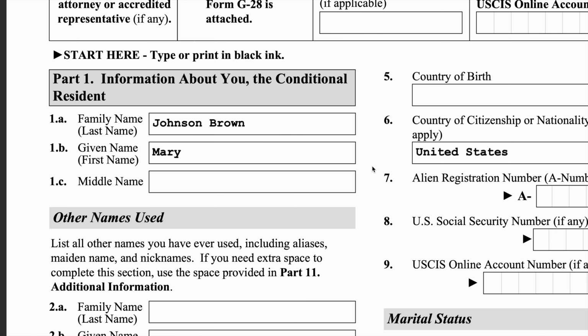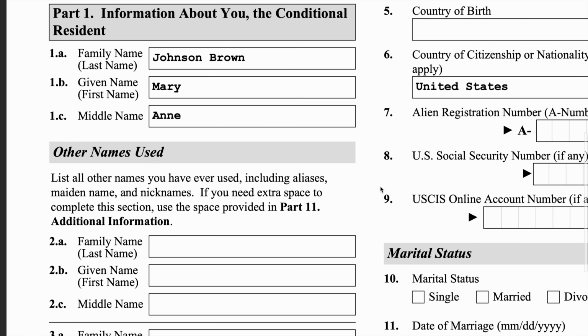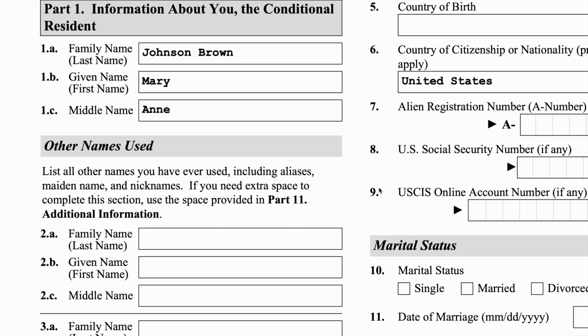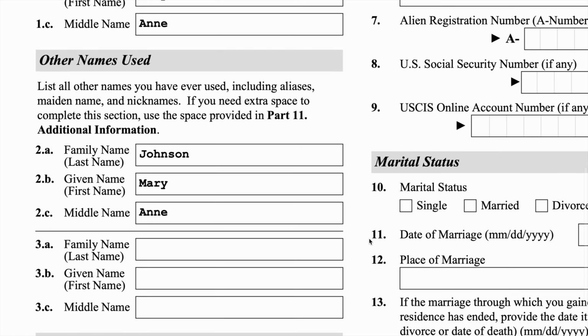Part 1, information about you, the conditional resident. Family name. In my case, I have two last names, my maiden name and my married name. For example purposes, I'm going to continue with that example and use two last names because that is my legal name. Other names: Marianne Johnson Brown is my current legal name for example's sake, but previously I was just known as Marianne Johnson. So that's where you'll put that information.